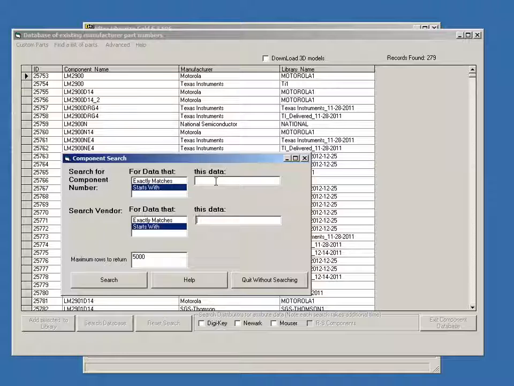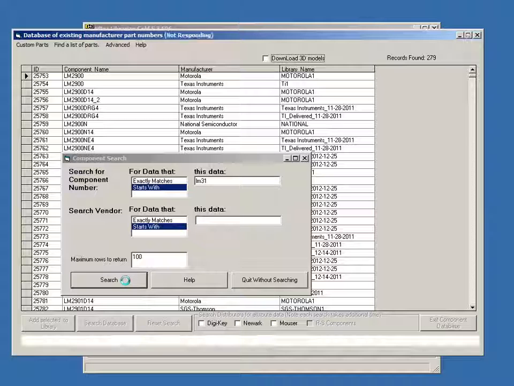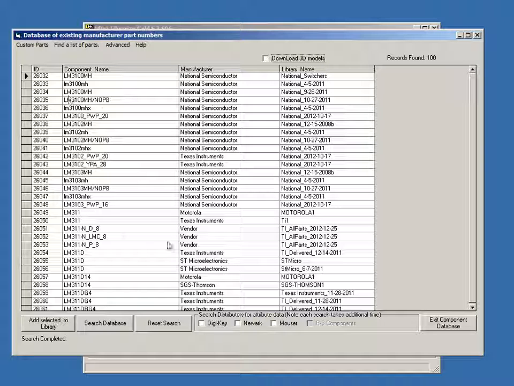You can tell me that you want something that starts with, for instance, LM31, and that you want something with the first 100 returns. Obviously, the more returns, the longer it takes to search. It's going to go out and look at our database, and it will come back with a listing of parts that it's able to find. There you go. So it found 100, so that means we have more than 100 of them.